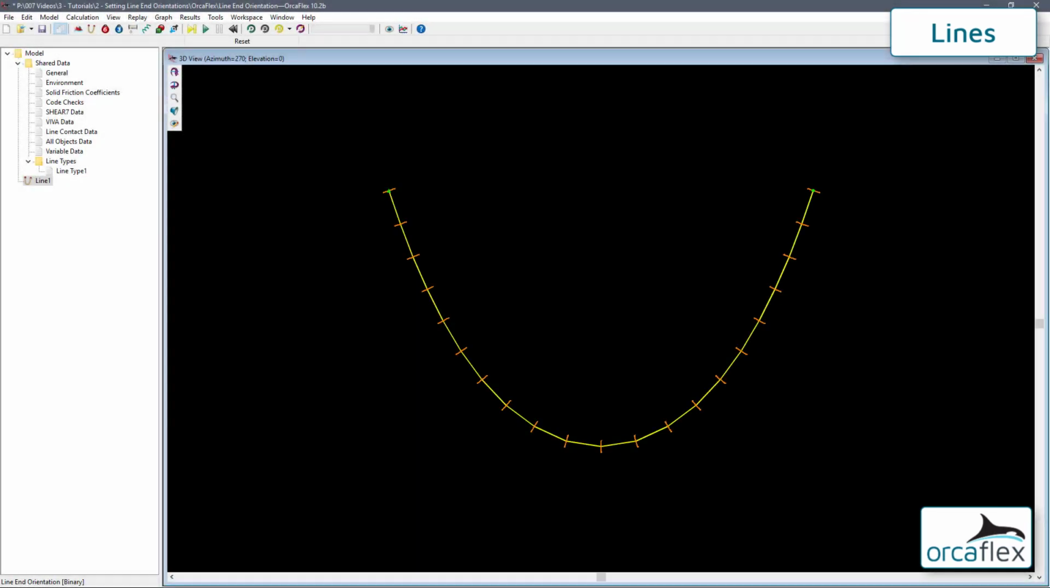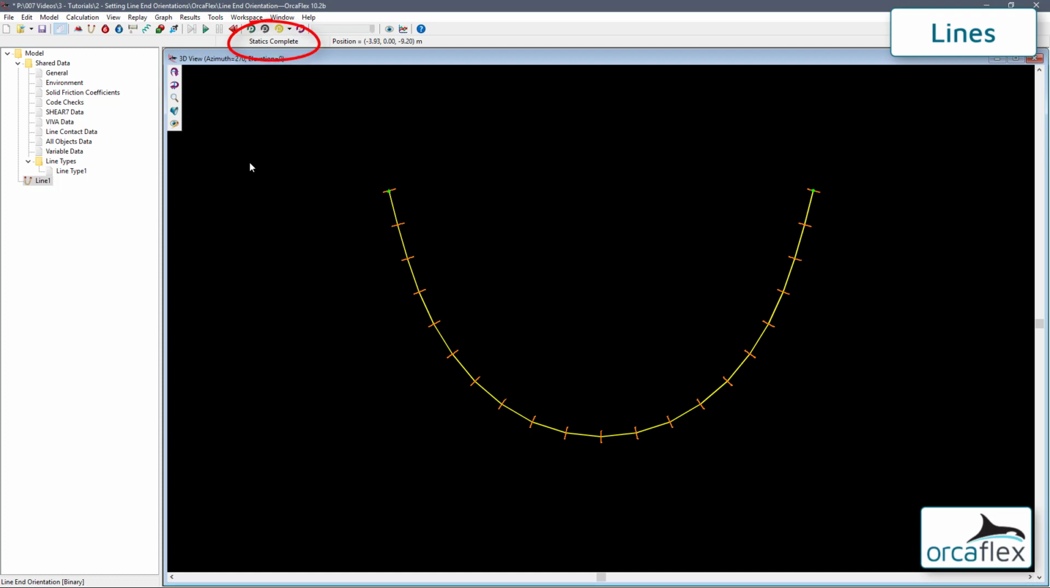The design intent for this simple example is to set the line ends such that when statics is run, they are fixed in the horizontal plane as shown here. In fact, what happens with the default settings is that the line solves in a catenary shape with the ends not being fixed horizontally as intended.